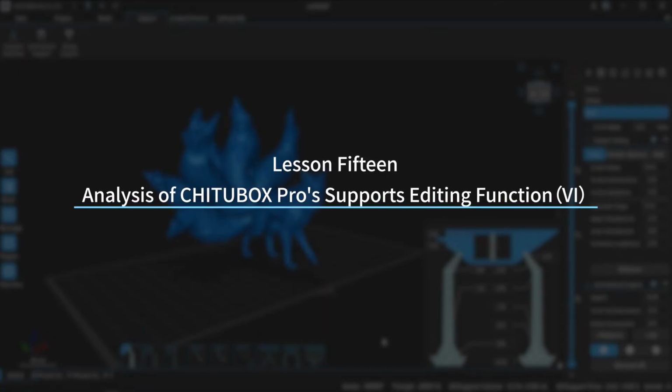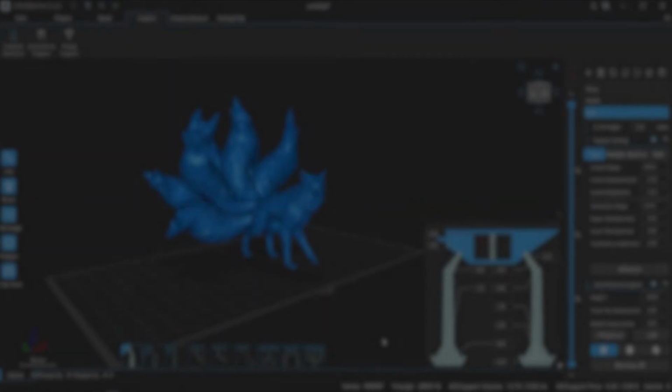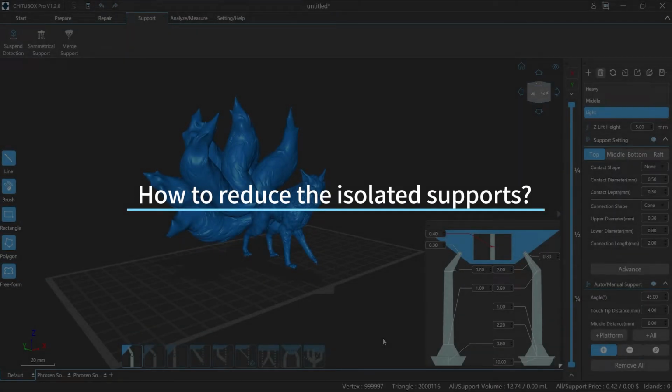Today we are going to start lesson 15. Analysis of CHITUBOX Pro's supports editing function, episode 6. How to reduce the isolated supports.